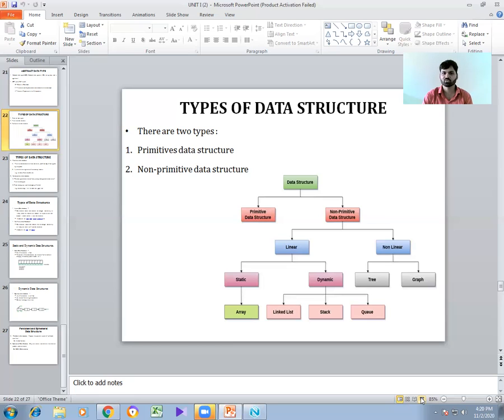By using those data types, we define or design data structures. These are non-primitive data structures; those are not predefined, and primitive data structures are predefined in the system. Non-primitive data structures are also classified into two types. The first one is the linear data structure, and the second one is the non-linear data structure.